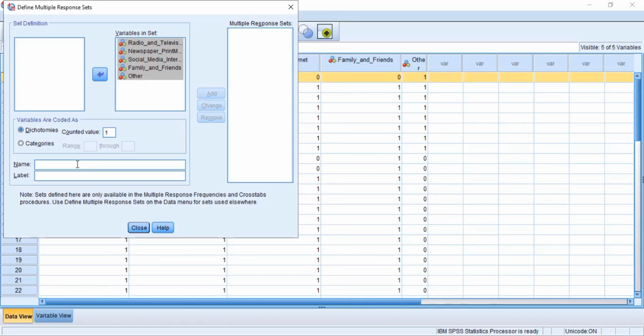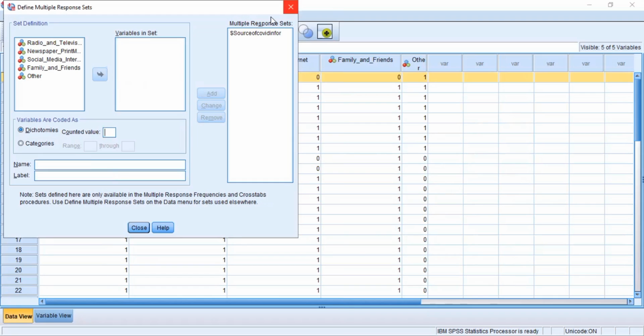Then you give it a name, let's say source_of_COVID_info. Then you give it a label, let's just say information source for COVID. You could still have used underscore for the name, or you could have left no space for the label. They're basically the same thing. So you now add, good. Then you close. You've defined your variable set. You close.